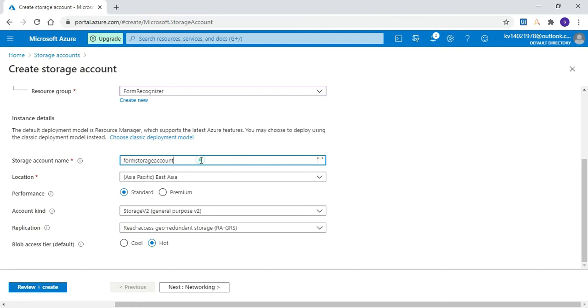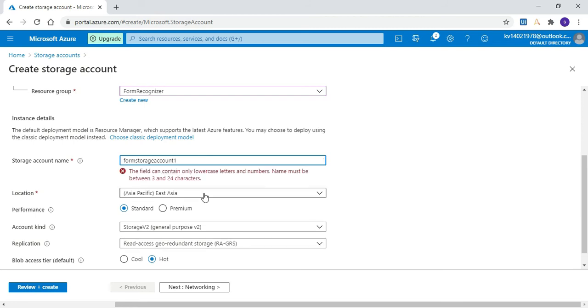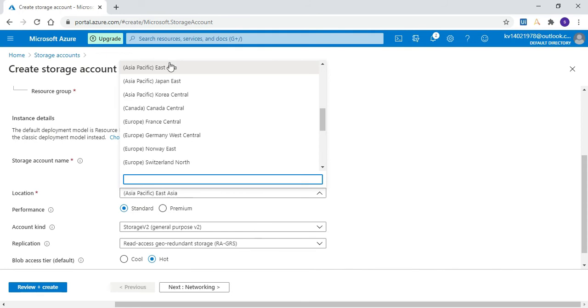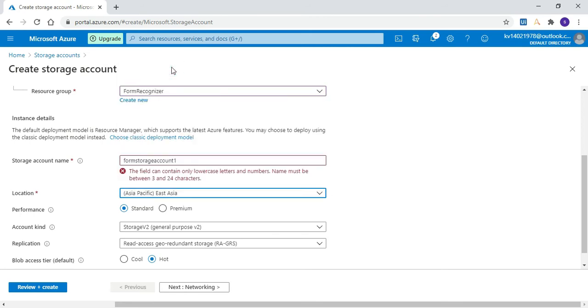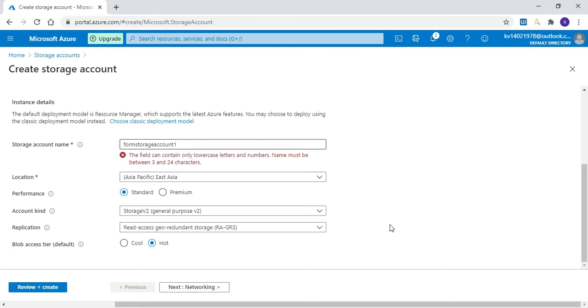So I'm giving the storage account name as form storage account 1. Now it's asking for the location. The location that we gave while creating our resource is East Asia, so let us keep it as East Asia only. Then if you come down, it's asking for the performance, standard or premium. We are just going to keep it as standard itself.